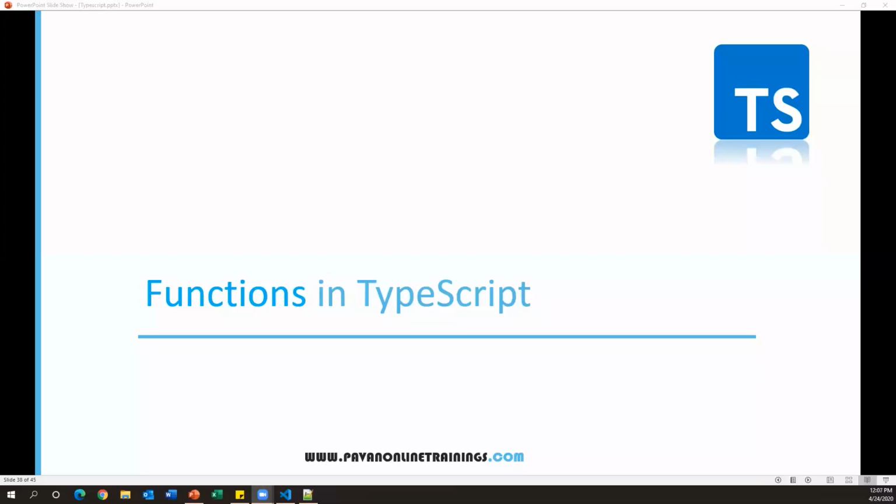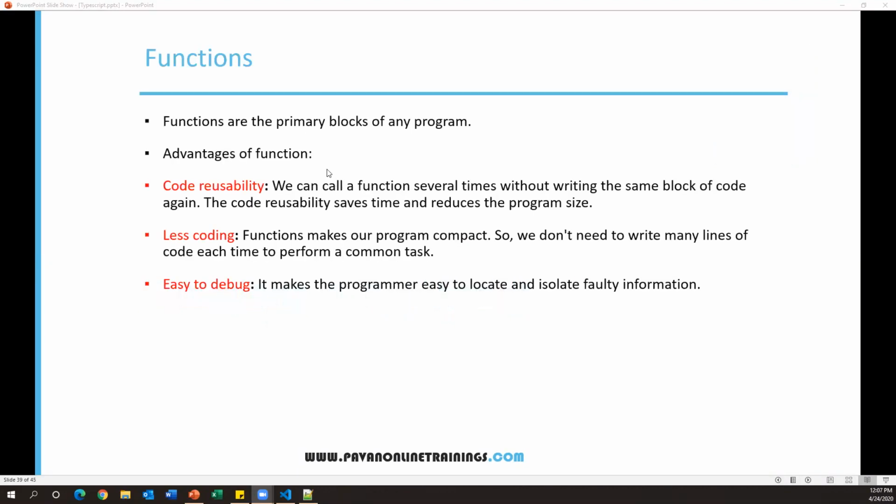In this video, I'm going to discuss functions in TypeScript. So first of all, let us see what is a function. Functions are the primary blocks of any program, which contain some statements. We can simply say it is a block of statements. Whenever we need, we can call that function and the same set of statements will be executed. So the main advantages of a function are code reusability, less coding and ease of debugging.